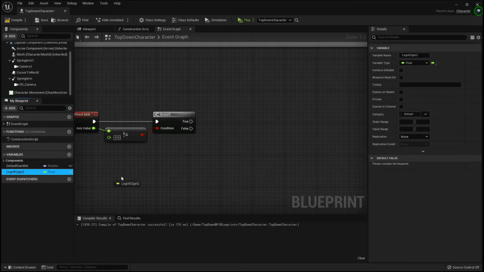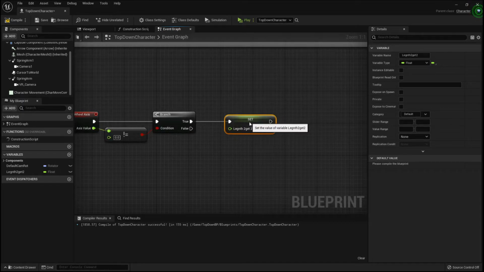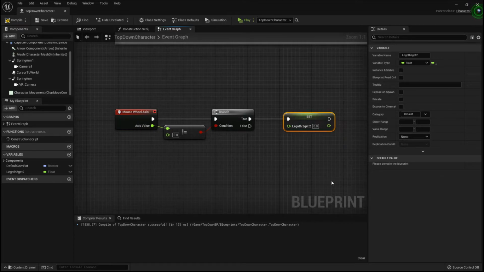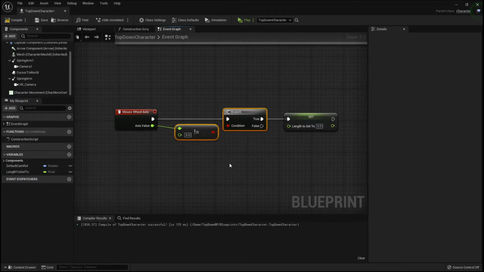And we're gonna hold Alt, left click, and drag out. That way we get it instantly to a set version of it. And we're gonna set this guy up. Length to get to. Sometimes I get weird. All right.